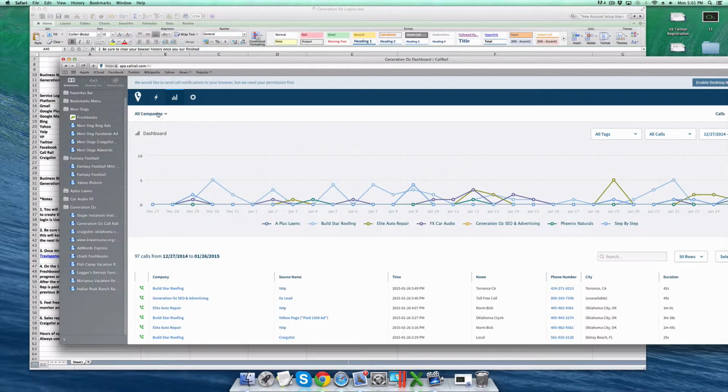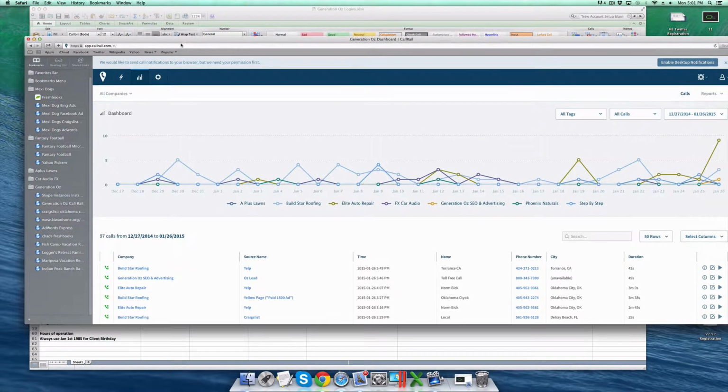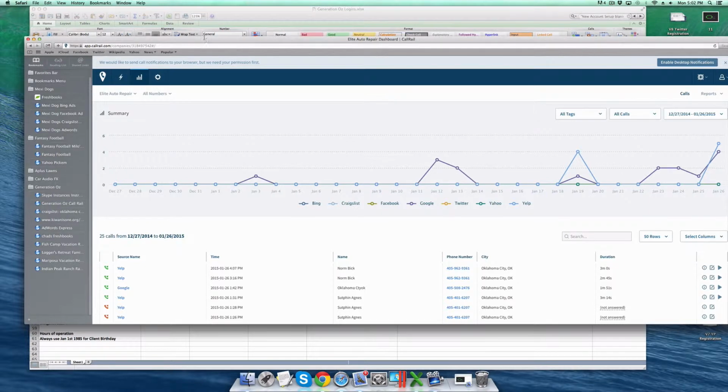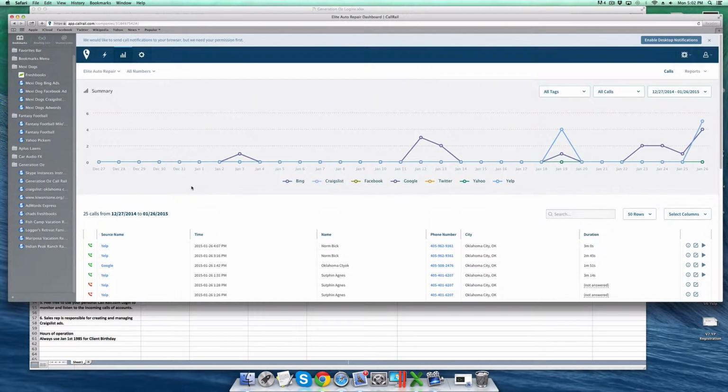And over here on all companies, we can go into any of the companies. These are the companies that I currently have. And let's just say you signed up, or I signed up an art gallery or whatever. Or let's just say Elite Auto Repair is yours. So we click on Elite Auto Repair. I've had them for a while. We can run various reports.